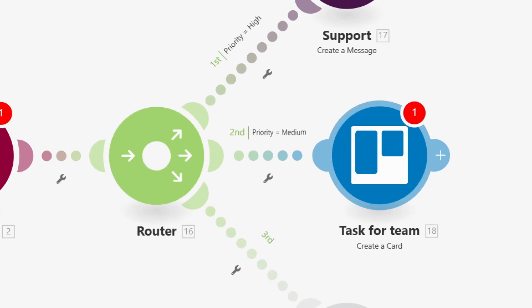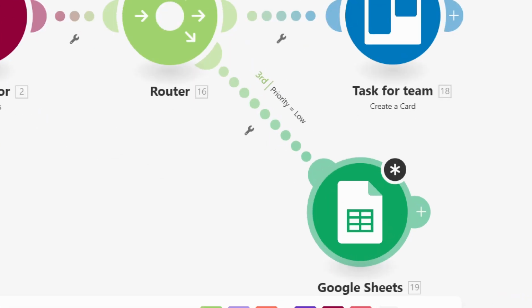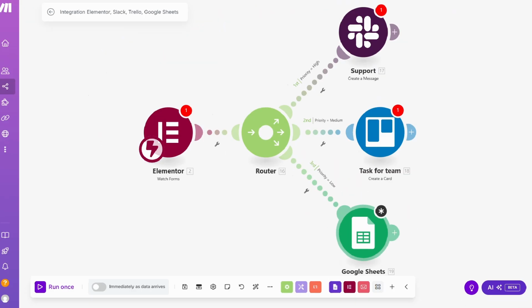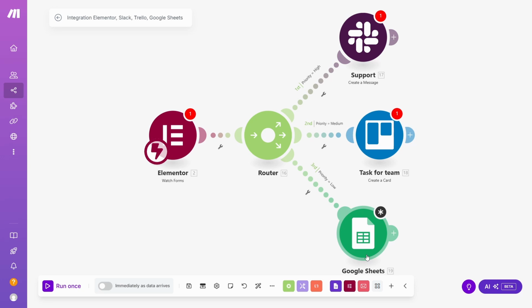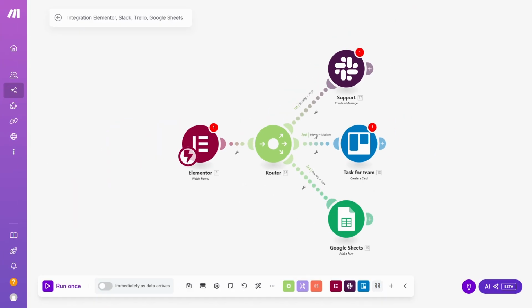Is the priority field medium? If yes, the data goes here and the action is to create a task in your project management system for the support team. And finally, if it's neither high nor medium, it might follow a default path or one filtered for low priority. Here, the action could be to simply log the inquiry details in a Google Sheet for later review. See how the router allows one single scenario to intelligently handle different types of inquiries based on their priority level. That's conditional logic in action.